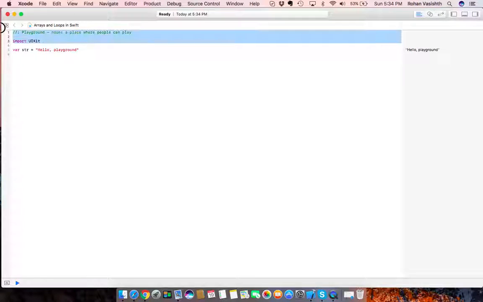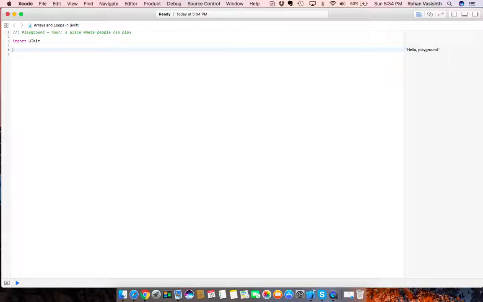So, like always, we don't need to worry about this import UIKit. We're going to get into that way later into the series. Instead, let's focus on the big stuff today, arrays. So, what is an array? An array is a storage unit. It basically allows you to store multiple things in Swift.